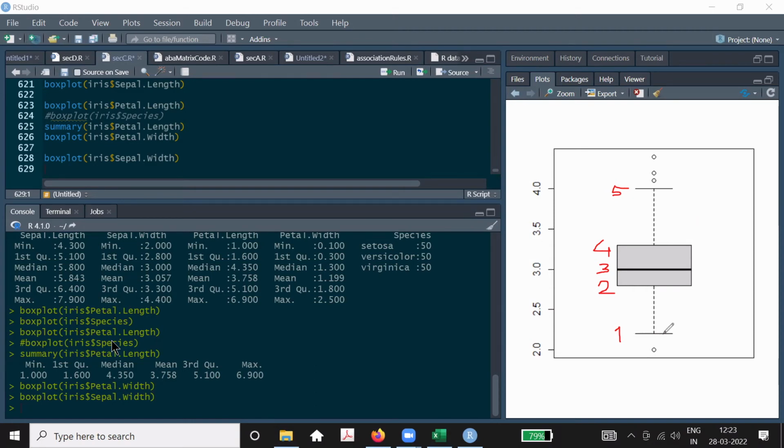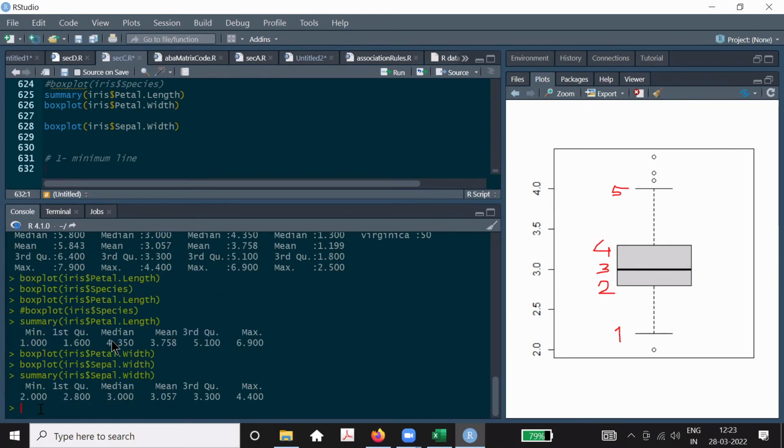So this 1 is the minimum line. Now you can remember something. Let me go back here. So this 1 is our minimum line. What is our minimum value here? ये कौन सा था? Sepal width. Summary कर दो. Summary of iris dollar sepal width. What is the minimum value here? 2. And maximum value is 4.4.